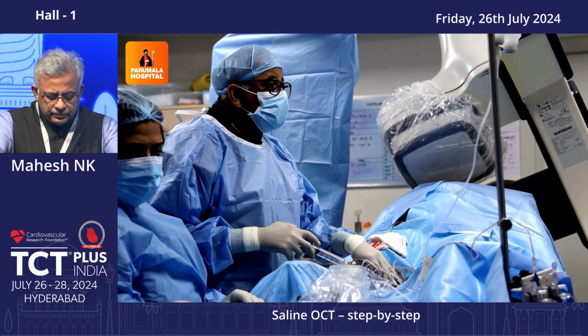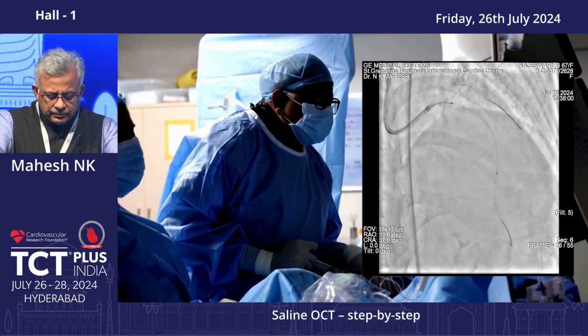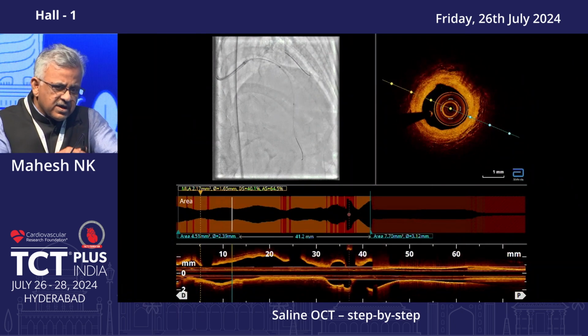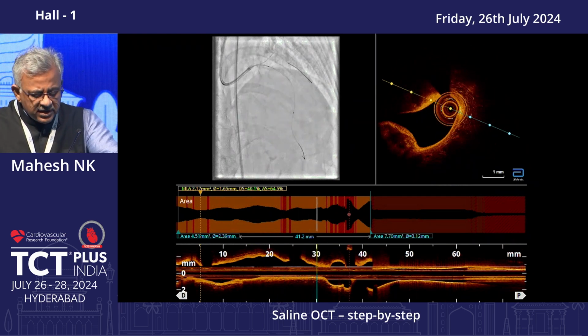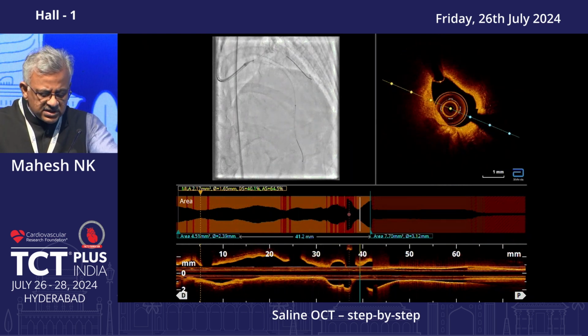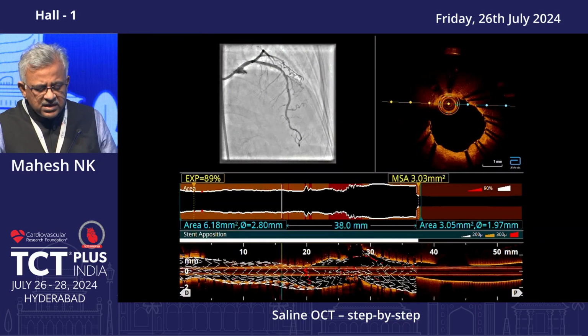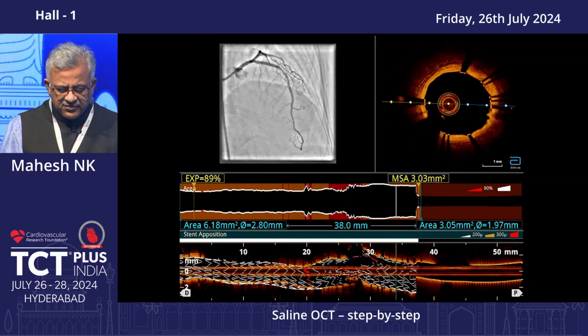Ready? Inject. Good pictures. So even that 1.5 ml of contrast need not be there, and without that 1.5 ml of contrast also, I got the images as good as it can be. Now, second option is once you're finished with the case. In this case I've done a left main.